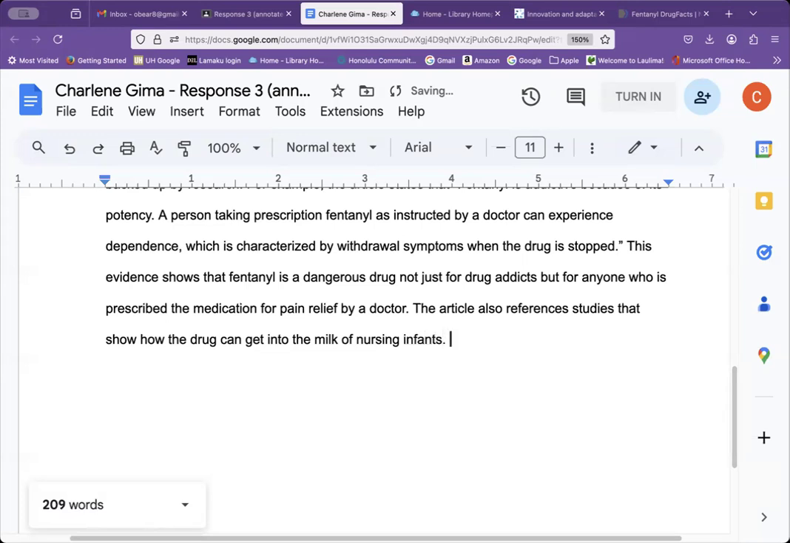Then he'll end with, so he can say basically he agrees with this article. Yeah, I agree with this source's information since it shows evidence of how this drug works.